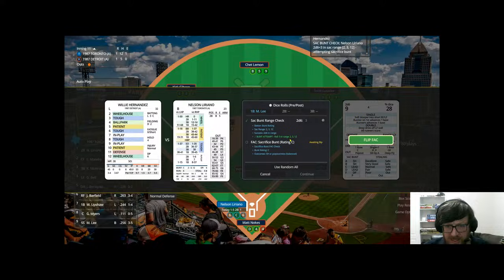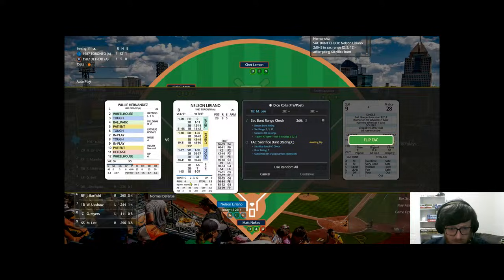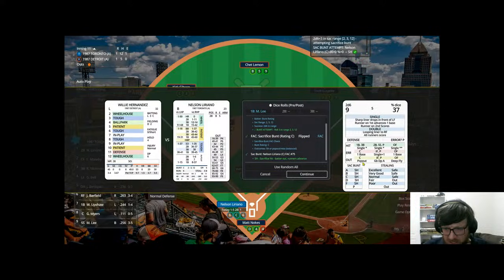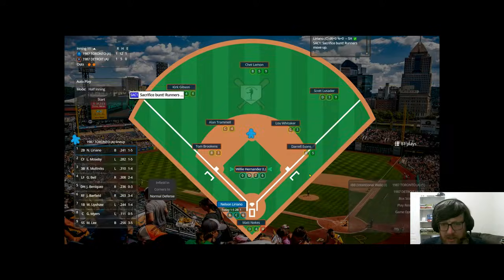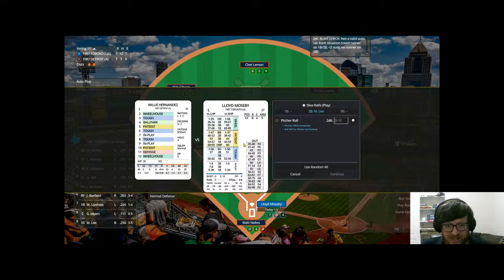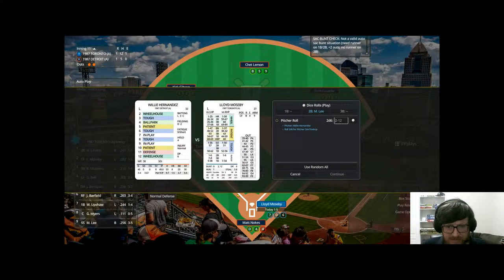He rolls a 3, and that's in his range. So he's a C bunter. We will look at that, and we can see it's a sacrifice hit to the pitcher. So he moves the runner up into scoring position with 2 outs. And Mosby's up. Lefty on lefty. We'll let him hit.